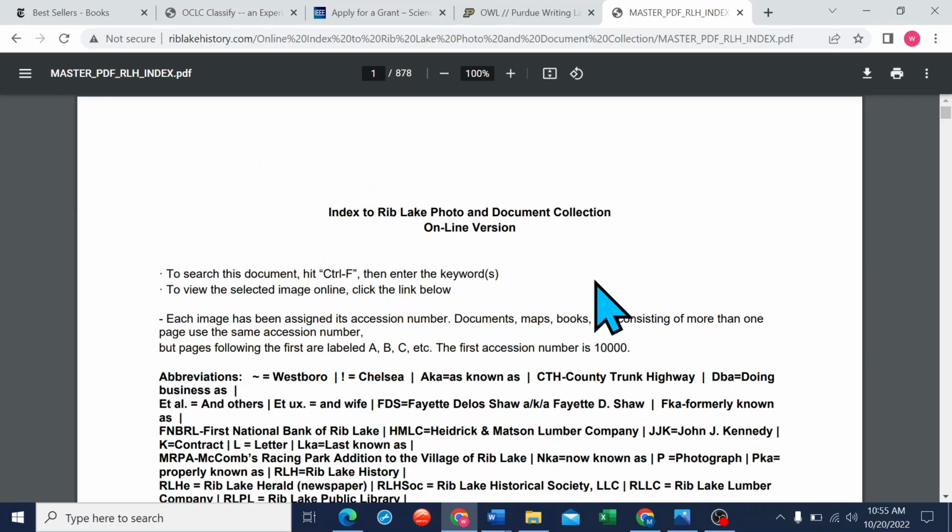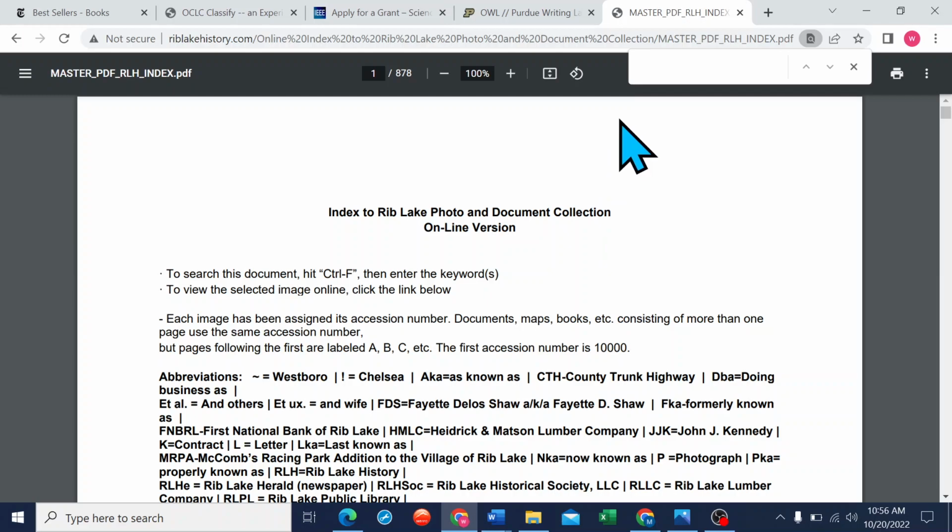If we're unsure of what exactly we want to look for, you can use the search function. To do that, you'll push the control button on the bottom part of your keyboard that says CTRL and then the F key. You'll see that a bar is brought up here at the top, and that is your search bar. Today we're going to search for anything related to the library in Rib Lake or the surrounding area.